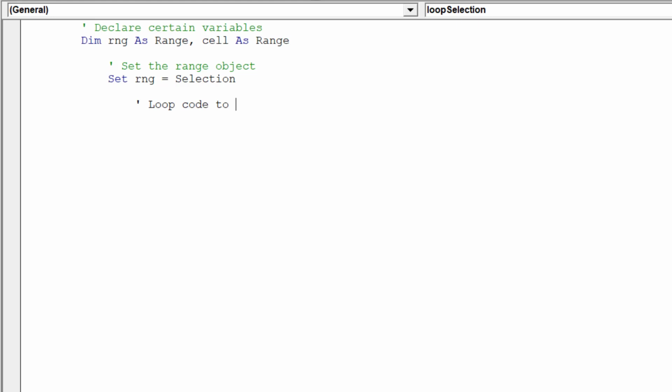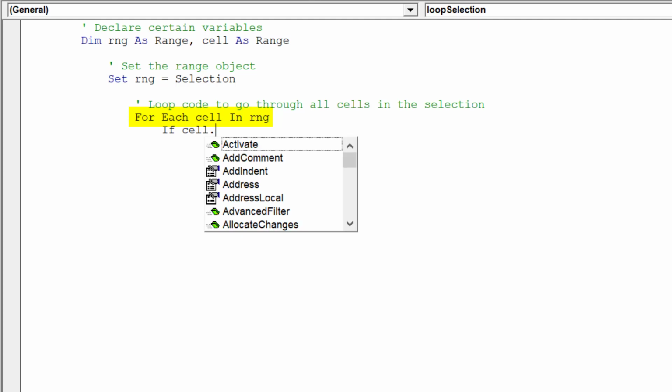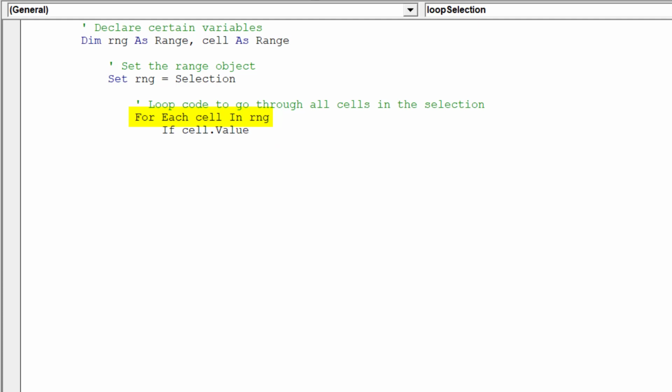We are now ready to compose our loop of the selected range. The for each cell in RNG syntax is the critical piece of code which will enable us to loop through our selected range of financial data.